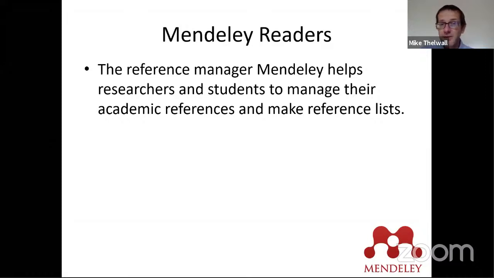Mendeley is a reference manager. It's a free reference manager. You can join Mendeley online and you can use it to help manage your academic references and to make reference lists. So it's like EndNote, maybe you use EndNote or RefWorks or Zotero. There are lots of different reference managers. Mendeley is just one of the reference managers.